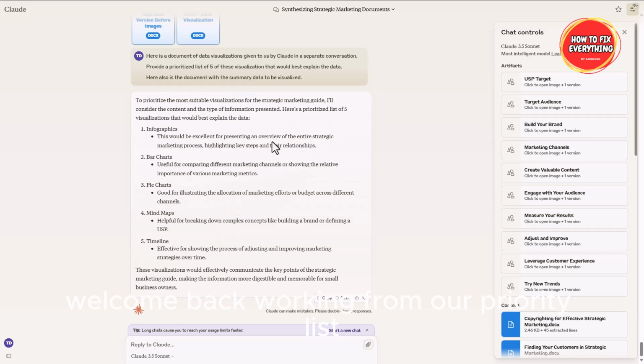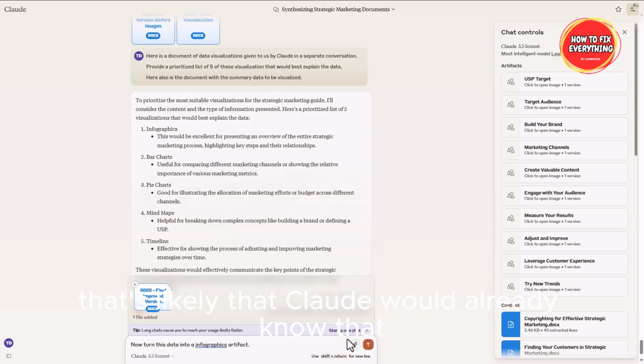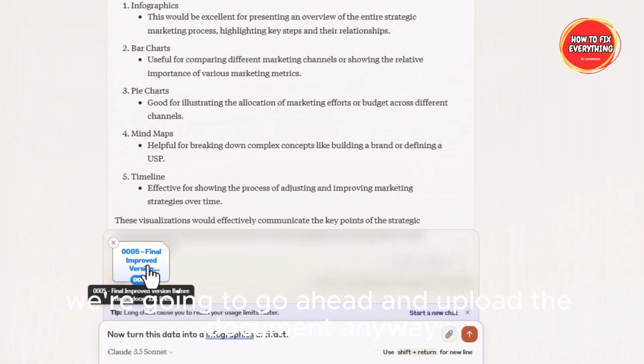Welcome back. Working from our priority list, we can turn our data into an infographic. So what we would do is go to our upload area and upload our data. Now, it's likely that Claude would already know that we're talking about the information from this conversation. However, we're going to go ahead and upload the document anyway.